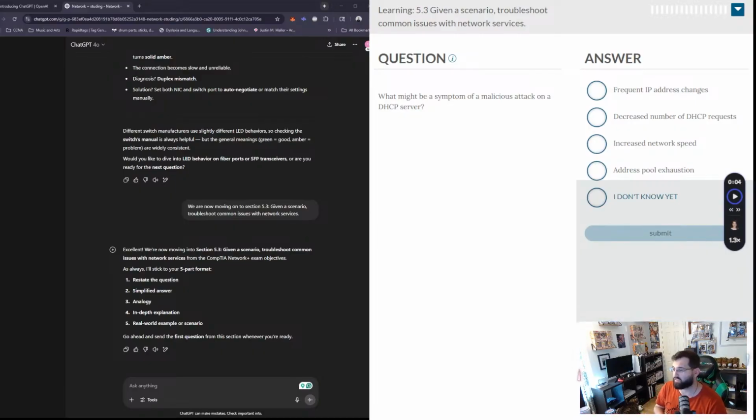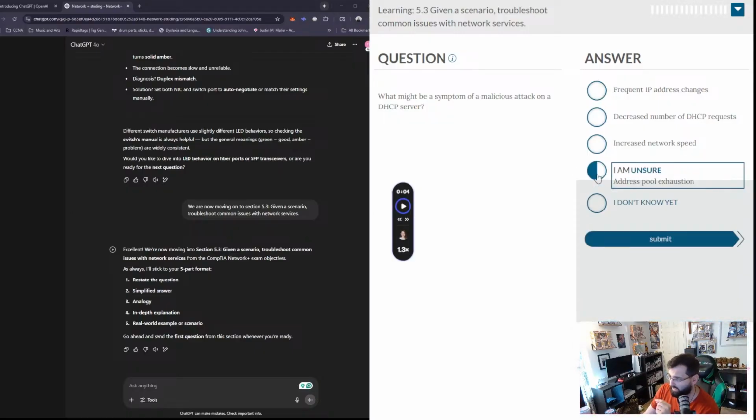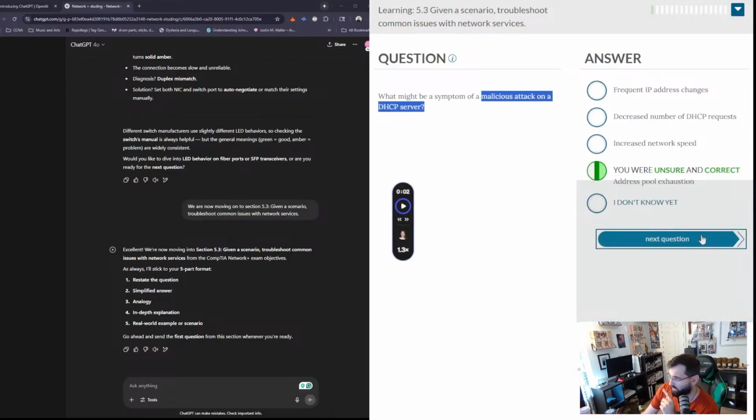What might be a symptom of a malicious attack on a DHCP server? So we are looking at scenarios, troubleshooting, common issues with network services. Frequent IP address changes, decreased number of DHCP requests, increased network speed, address pool exhaustion. I'm going to say it's probably address pool exhaustion because if it's been maliciously attacked, it probably doesn't have a lot of IP addresses. Yeah, okay, there we go. Cool.